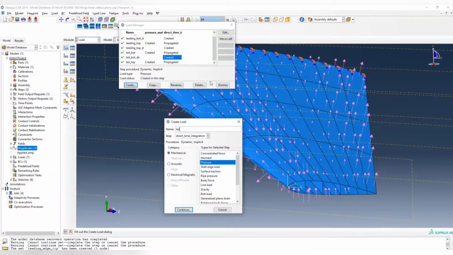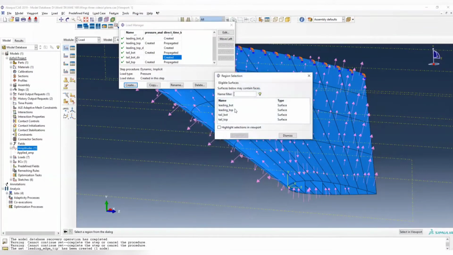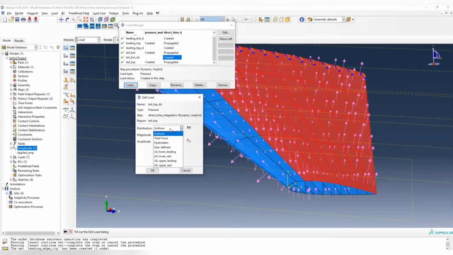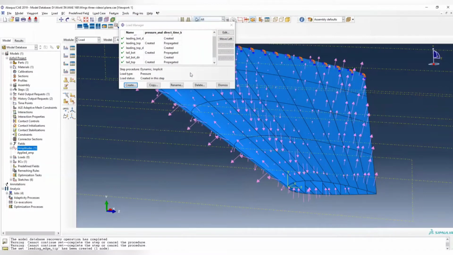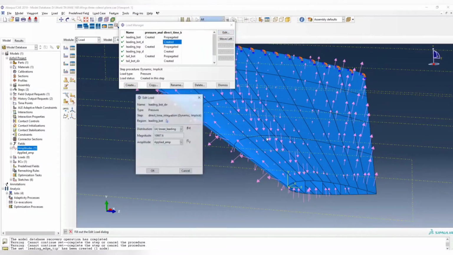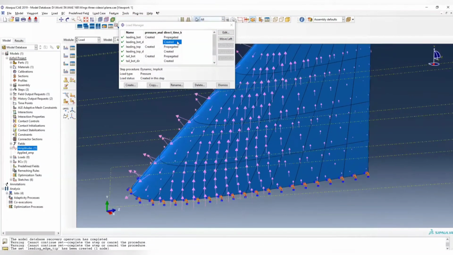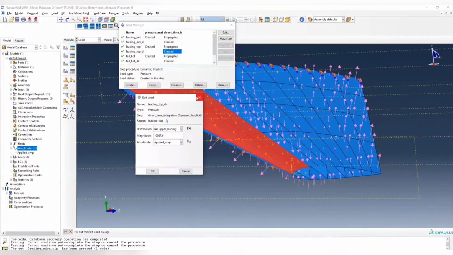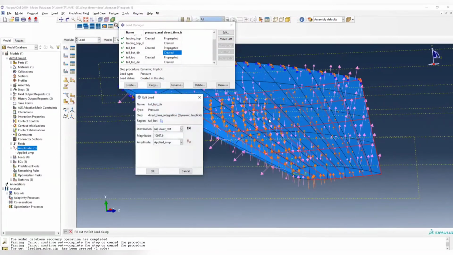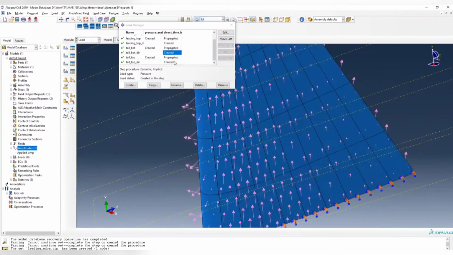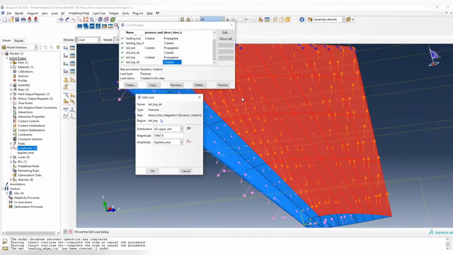Create a tail top, direct integration, and tail top should be upper rest, amplitude. So double check the region. This should be leading bolt. This should be upper leading. This should be tail bolt. This should be tail top.